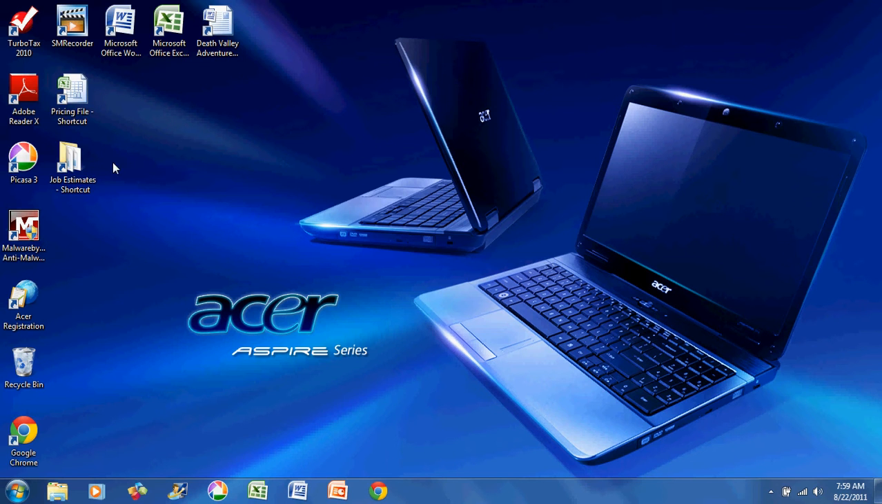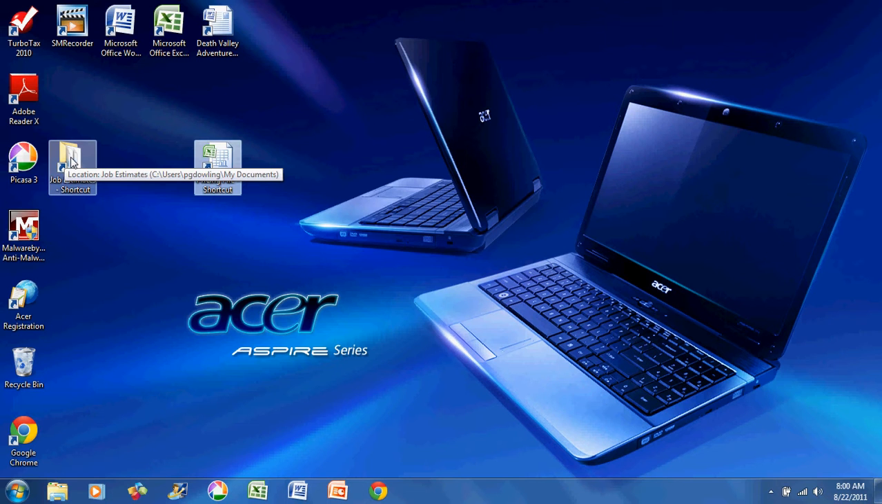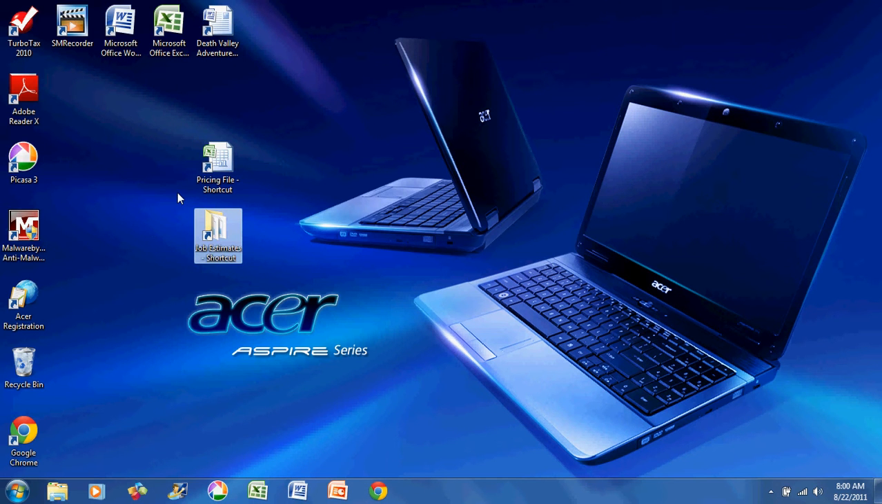If you don't like the location where these shortcuts were put, you can simply drag them over to another place on the desktop. I position my mouse pointer over the shortcut. I hold down with my left mouse button. While holding down, you drag the icon to another location and let go. Let's do that to the job estimate shortcut as well. I hold down with my left mouse button and drag the icon to another location, and now I've moved those two icons to a different spot on my desktop.